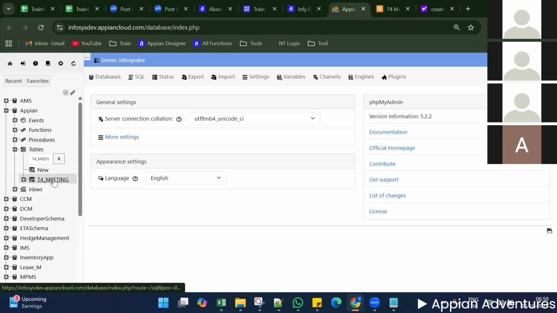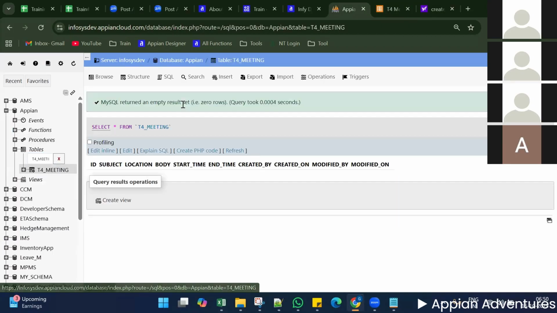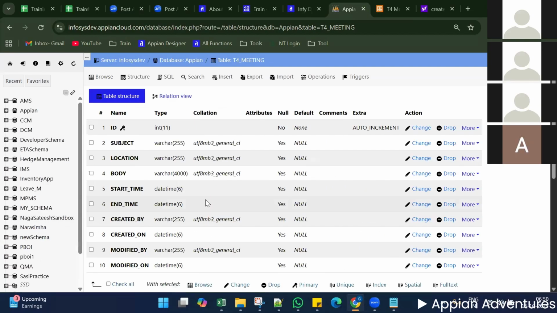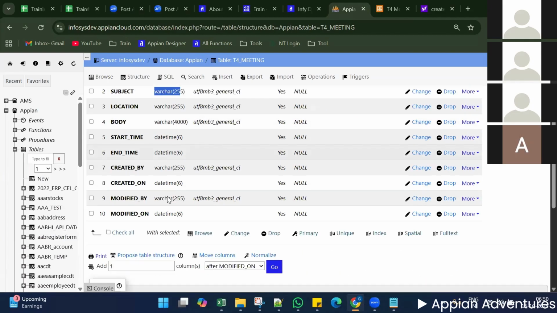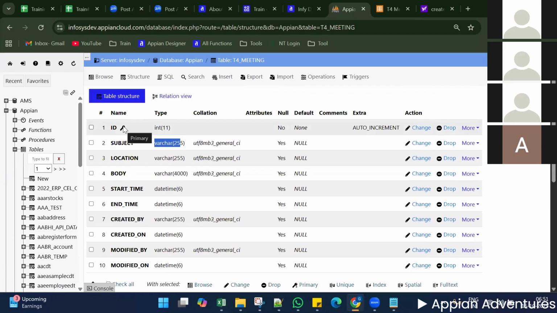See, T4 meeting got created, right? This is our table in the backend. When you go to the structure here, you can see each and every column and its type. Varchar is nothing but the text data type, and date and time. For the ID, it is the primary key. When you see the null column here, every column will accept null values, except ID. ID won't accept the null value. Default value as well, we have not provided. So this is how the table which we have created.